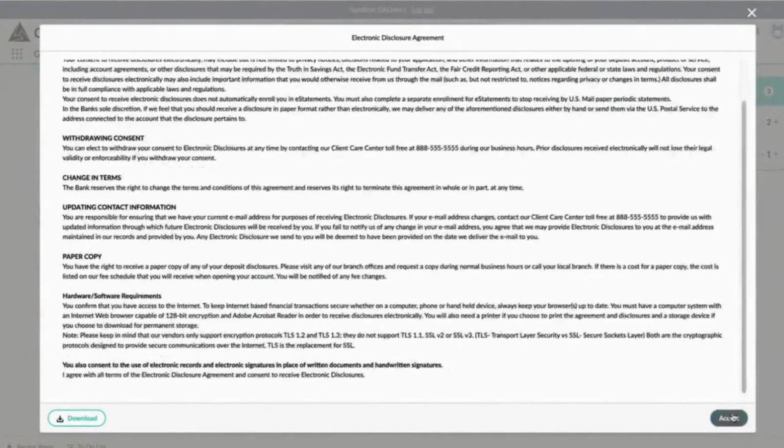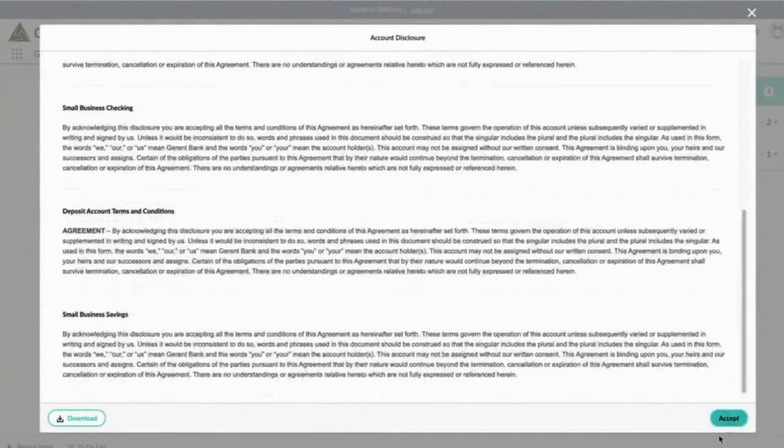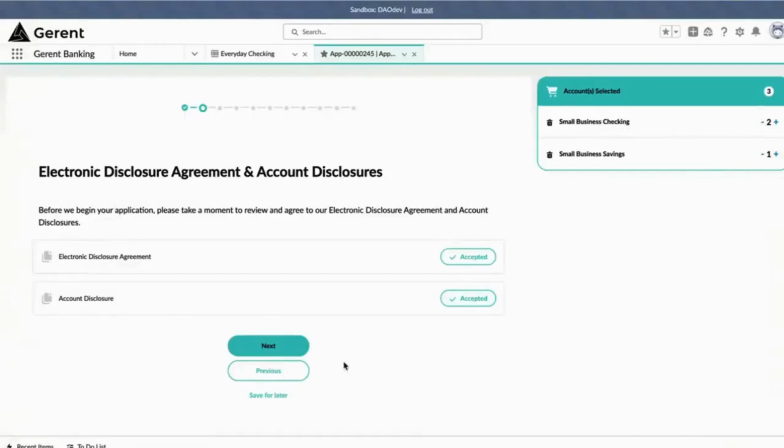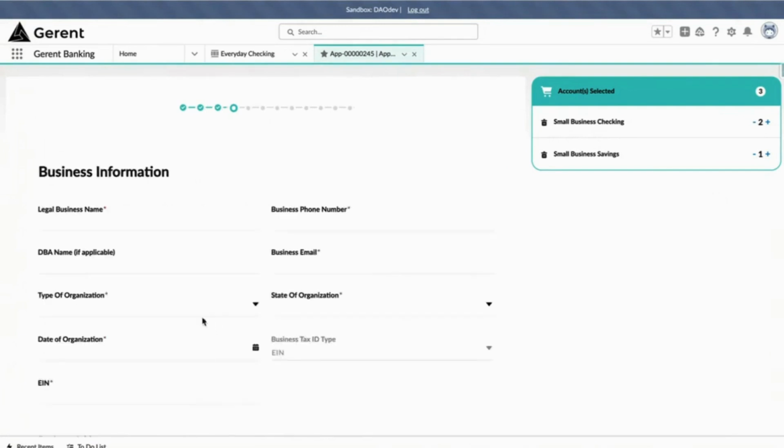If I'm in branch sitting with a customer, I can go ahead and do disclosures at that time. And then add the new business. If I was existing, I could say yes and add an existing customer. Otherwise, I just say no and then continue new.